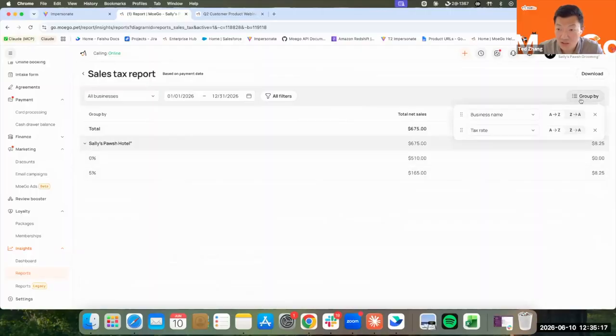what was the tax amount that we actually collected on that. Here, similar to our other reports, you have the ability to group by. You can group by tax rate, or you can also group by the payment method, if you want to figure out how much of the sales were done via cash, how much of it was store credit, or some other types of payment method.